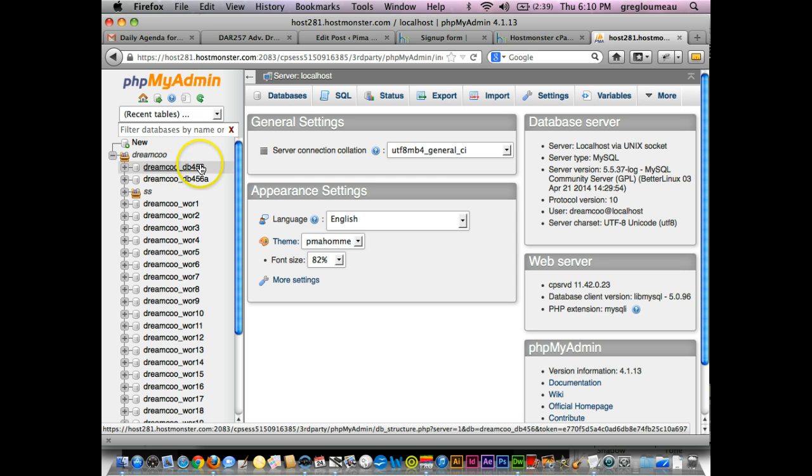Now there's one called DreamCoo DB456 already. The reason that exists is because that's the real one we're going to use in the class in a few minutes when we access it. This one that I'm making now is just a fake one that I made to show you how the process works, right? So we can mess this one up if we need to. Now, so here's the database.